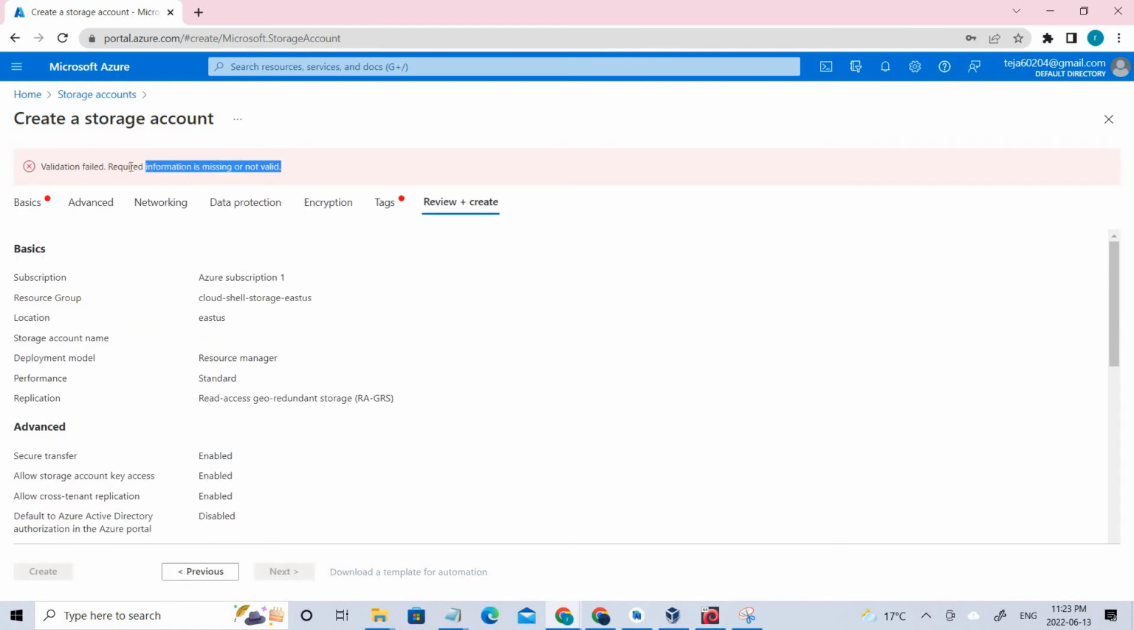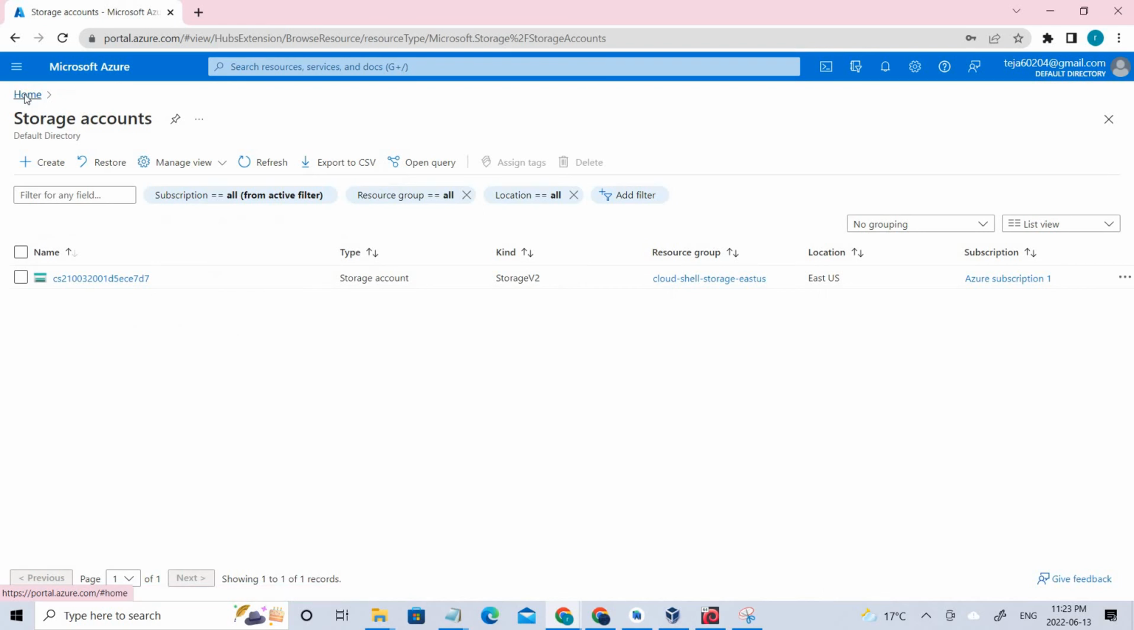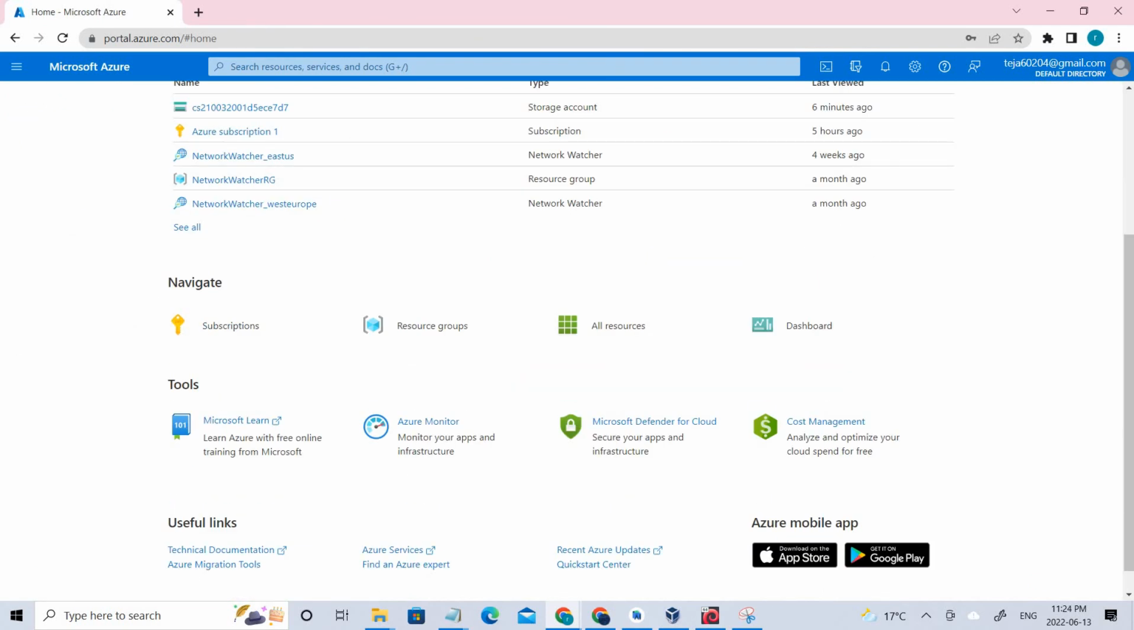The required information is missing or not valid. So you can see a red marks here. So let's go to the tags. Here you can see policy validation error. Policy enforcement value does not meet the requirement on the resources, Microsoft storage accounts. The field tag name, role, and the value infra is required. So if you want to create this particular storage, you have to use this role and infra. When you use this, it will be created, else it will not. So that is one of the example just shown in the GitHub.